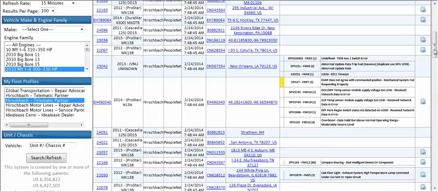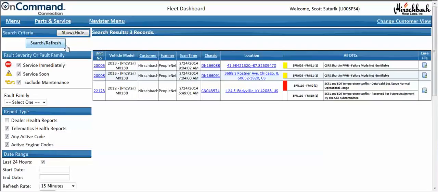The sixth search criteria allows users to search for an individual unit number or VIN number. Once I've determined my search criteria, I will click on the search button on the left-hand side of the screen. The screen will then refresh and display to the user all of the units that match their search criteria.